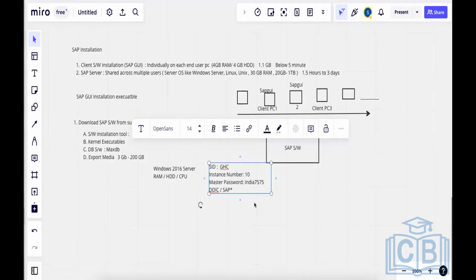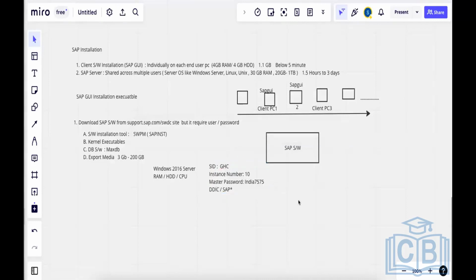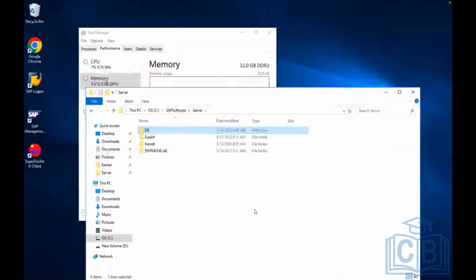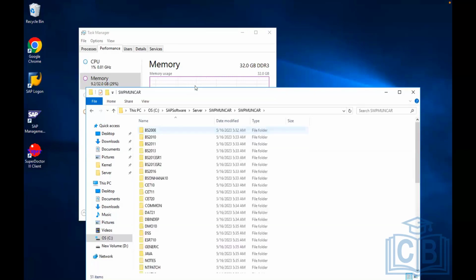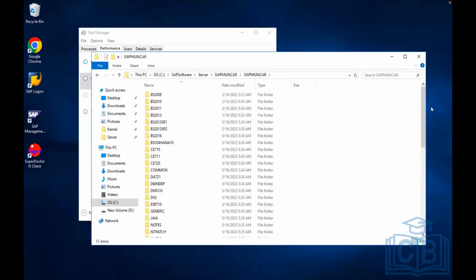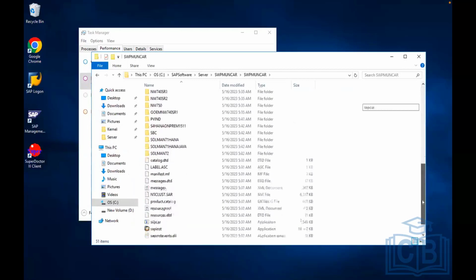So after installation, we can log in and we can check all the things, right? Okay, so these were the prerequisites. Now we will start the installation. Installation will take some time. Installation can take 1 hour to 3 days also. It will depend on which kind of SAP installation you are going to do. I am going to do only the basis.